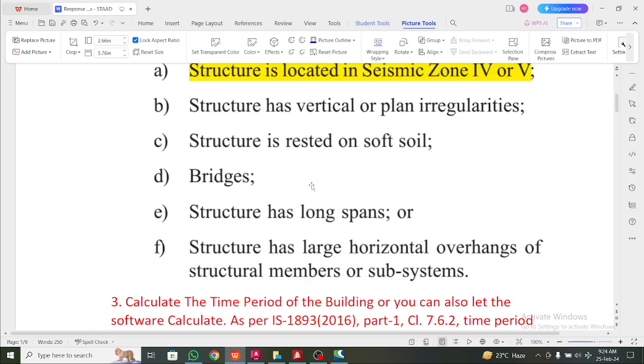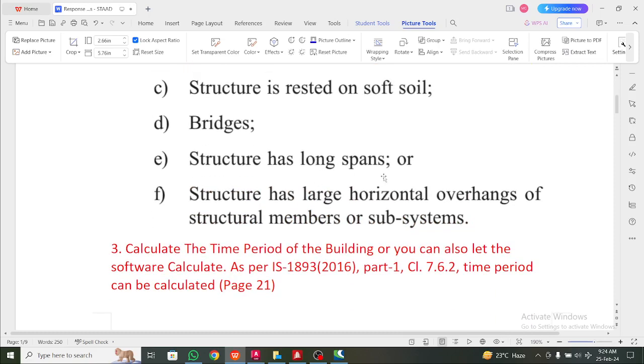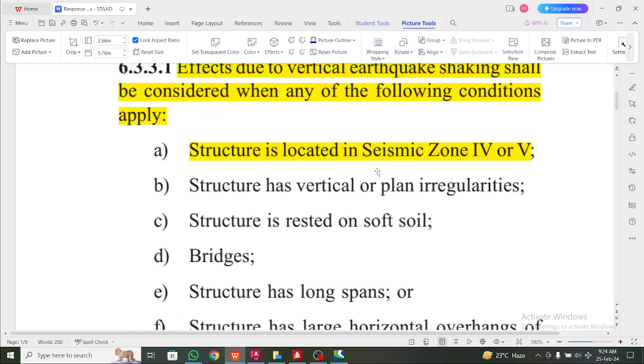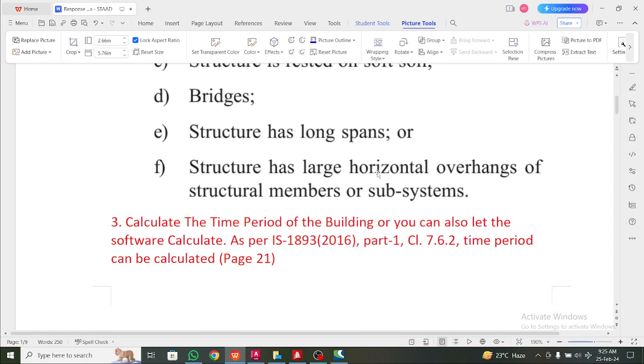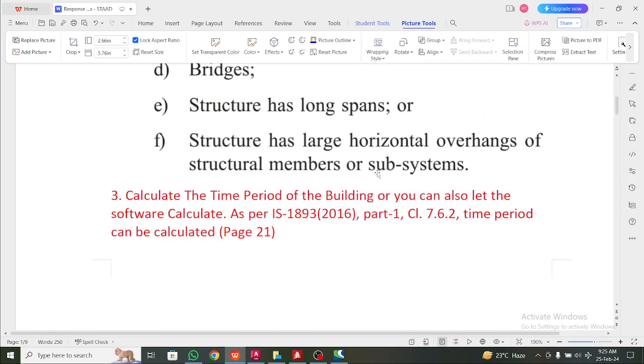In bridges and long spans, basically any span above 7 meter I consider as long span. You can correct me on that. So for that also you have to go with this vertical earthquake effect consideration. And the structure has large overhangs, that is, a large cantilever system. For a large cantilever system, I think if there is any cantilever more than 3 meter, then it's a large overhang. So then you have to go with these vertical effects.